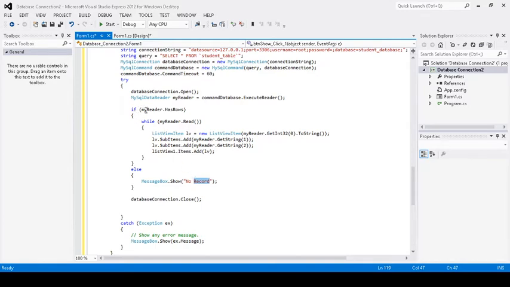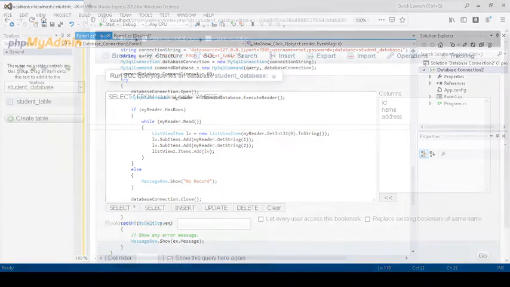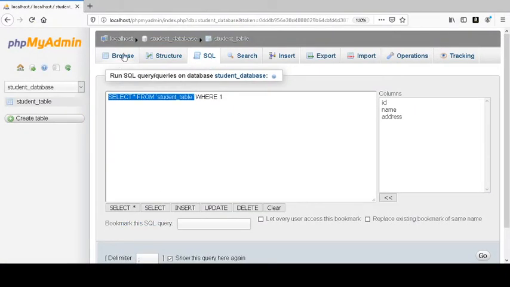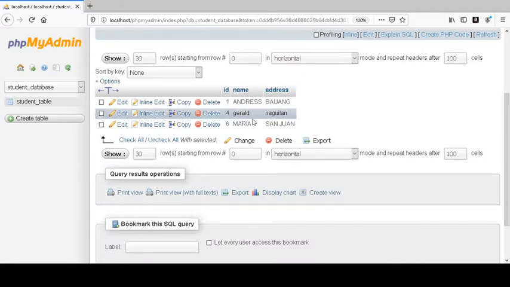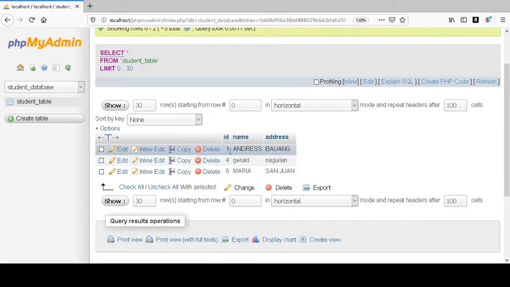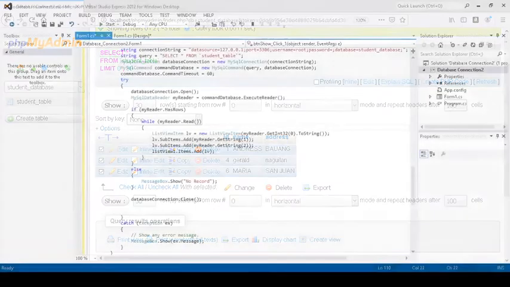Now, inside our condition, we have a looping statement. I use a looping statement so that it will get the data from our database one by one. If you take a look at our database, I have here three records. I'm using the looping statement while. It will go for the first record, then the next record, then the next, until the end of the records. Let's go back to our Visual Studio.